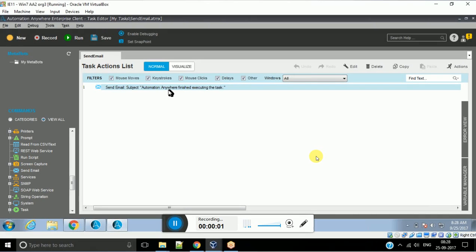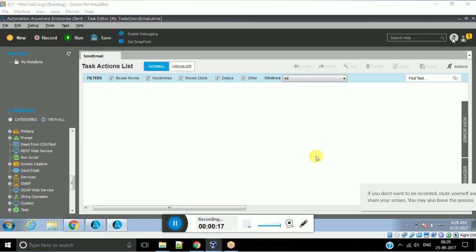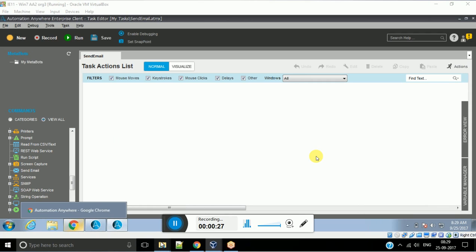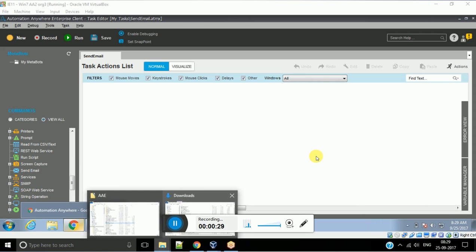To learn, I'm going to show you the email sending options. Okay, email sending options. And the email automation. Previously, I used to show one recording, which is from my company.